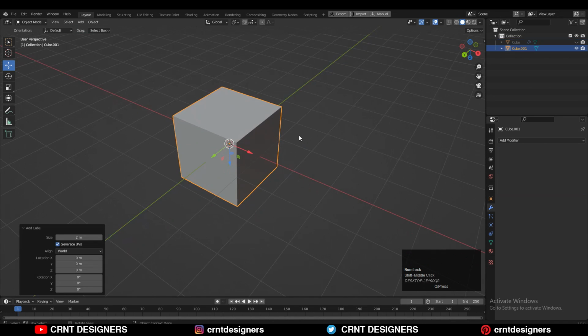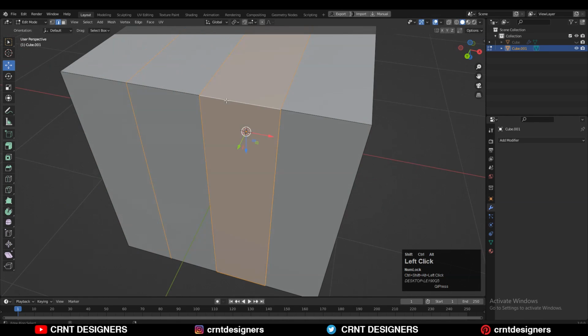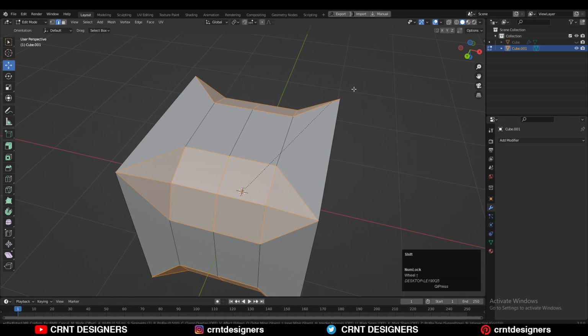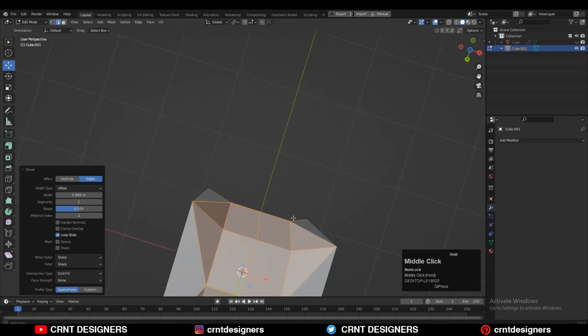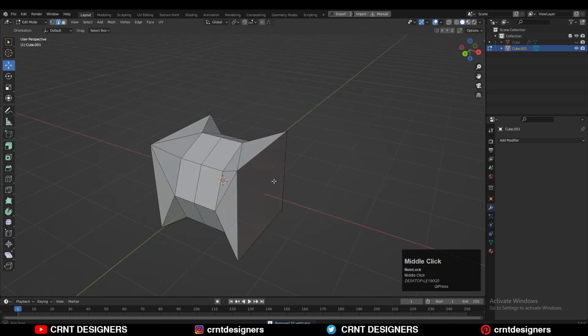So Shift A, add the cube, then go to edit mode and add a few loop cuts like this. Then select these edges with Shift Alt select and then Ctrl B and add a bevel on it. Add a 2 segment bevel and give the width 1. Then you can select everything and merge by distance.